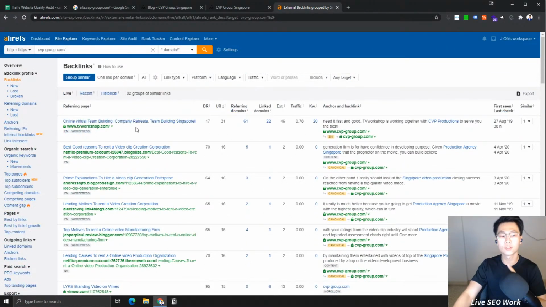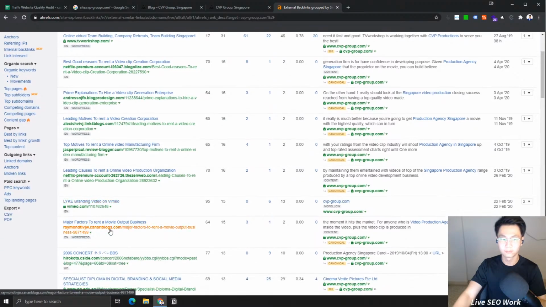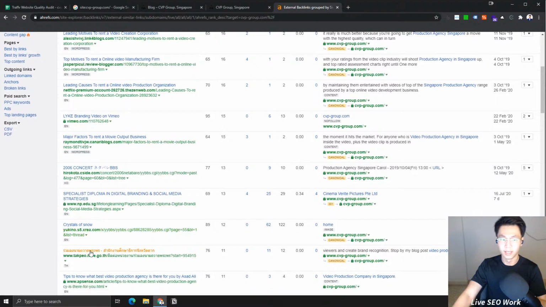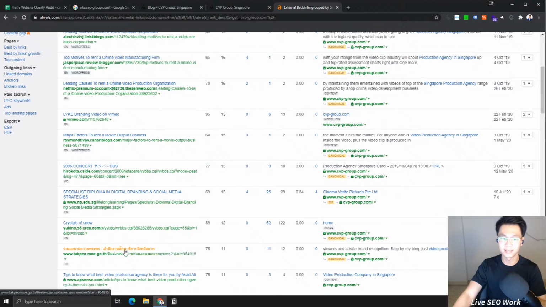This part shows us all the websites that are linking to this company. And if you can see over here, yes, this could be a legit website. This is somewhat a little bit shady: Netflix premium account Bloggerize. And then when I look down, Blog Pro Design, and the more I go down, look, 2006 concert, this is a Japanese site. And then what is this? This is a Thai site.